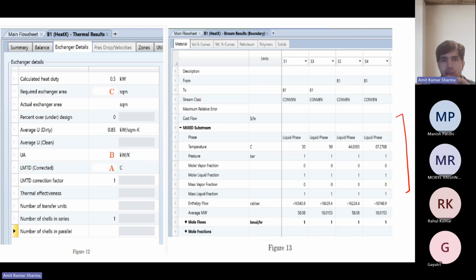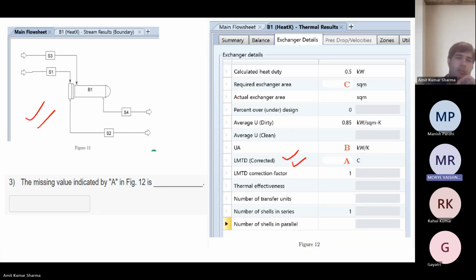So temperature S1 is 30, S3 is 90, S2 is 44.0383 and S4 is 67.276. So we have one answer, 26.23, sir. 26.23, okay. I think you should check your answer again. Let's wait for some other answers.